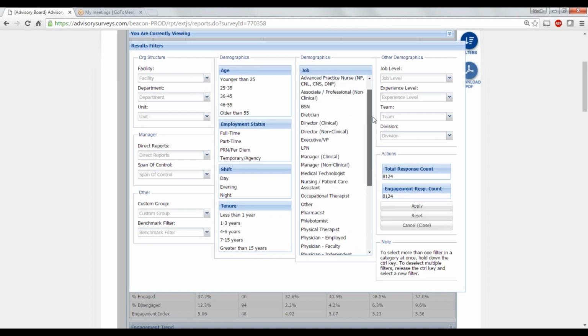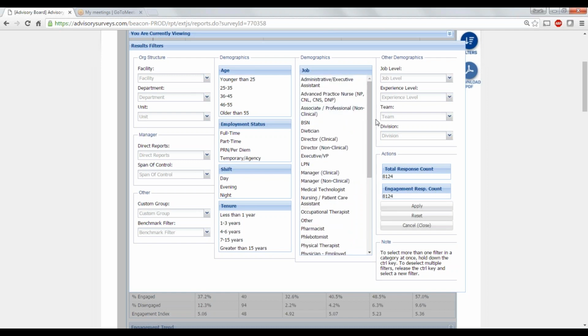Just as a reminder, if you'd like to select multiple job roles for comparison, you can simply select the first and then hold down the Control key to select additional groups. One thing to note here is that we have 2 different counts along the right-hand side of these filters. The total response count, which will give you the overall number of individuals that responded to the engagement survey, and then you have the engagement response count, which are just those that are used to calculate engagement overall.